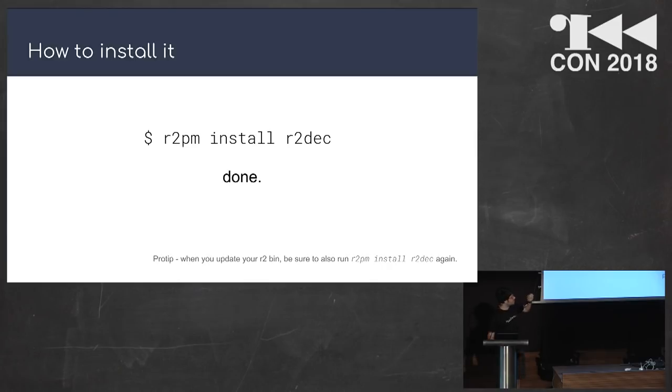So how to install it? You just run r2pm install r2dec, and that's all. Just two points. For Windows users, you won't have r2pm because r2pm is written in bash and is just a script. People are rewriting it in Go, so once that is available, you can also launch it. In the meantime, you can just run make. There is a folder that's named p. Just run make in that folder and magically install r2dec for Windows.